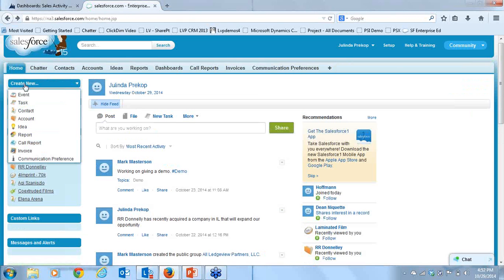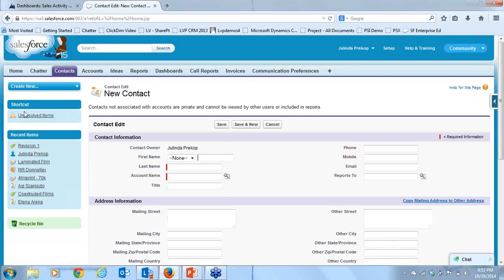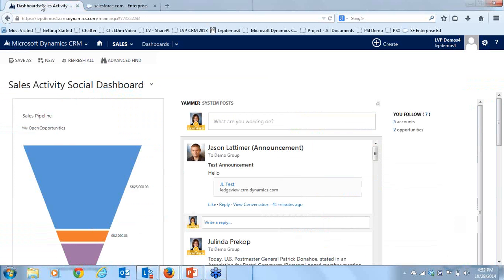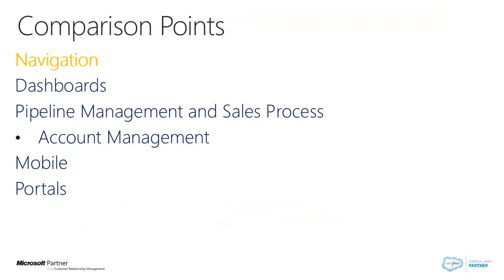Create New is a way to create a specific record. The difference here is the entire record is presented to you for entry, as you see with this new contact form. As we cover the rest of the presentation, you'll get more familiar with the navigation in general on both of these systems. So let's move on to our next topic, dashboards.